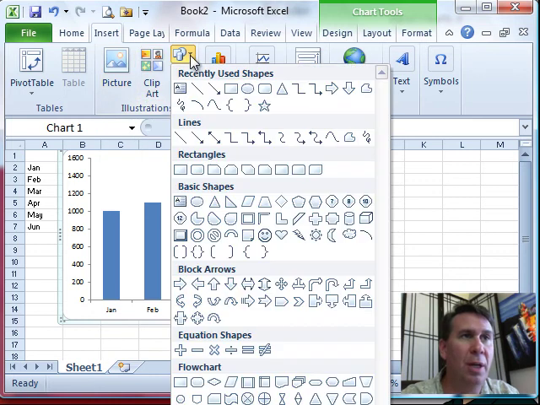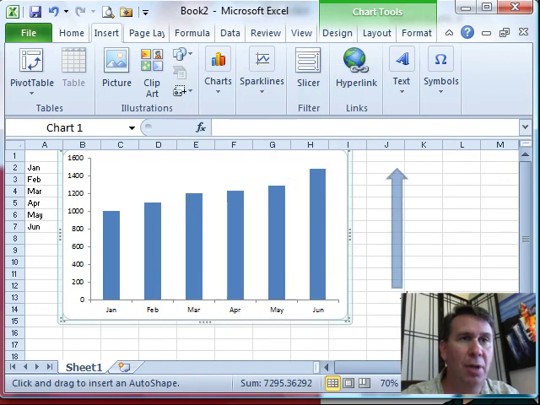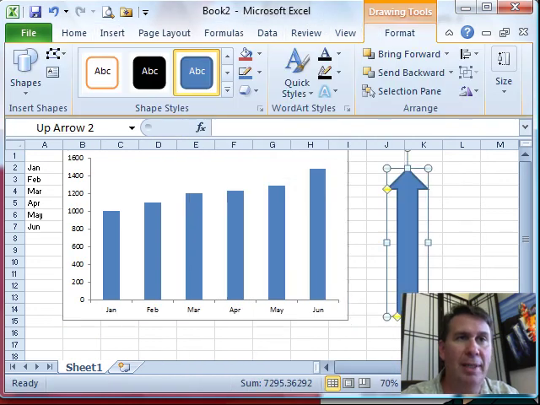So I'm going to come back here to Insert and look through the shapes. Let's see if we can find a nice little upward-facing arrow shape. Draw a nice little arrow about the right height, everything like that. So now we have that arrow selected. Here's what I'm going to do.